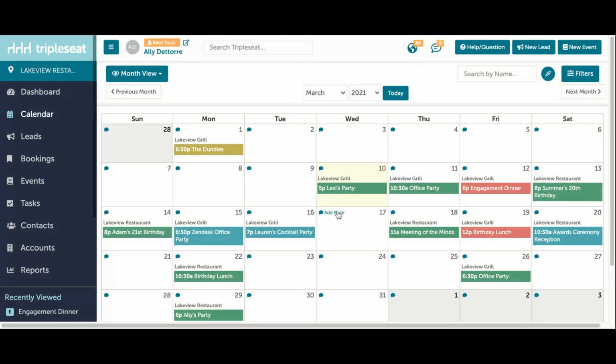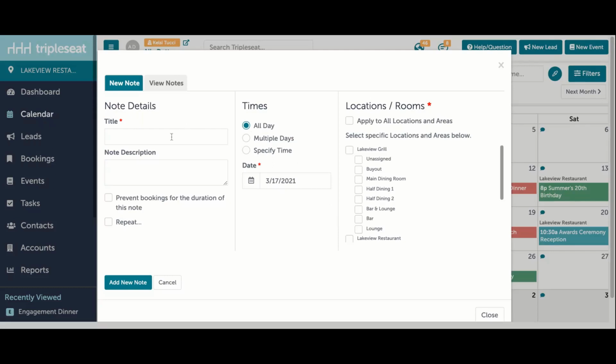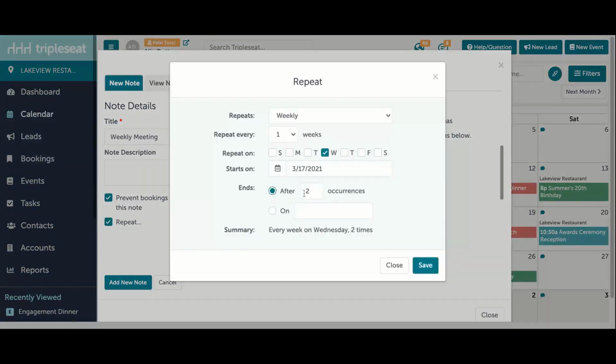So to add a note, you'll find the day and click Add Note. Here's where we want to add a title. We'll use an example of a weekly meeting. I can drop in a note description if I'd like. And here are 2 great features. So I can prevent bookings for the duration of this note if I need to block off the space. I can also repeat this note. So maybe we're going to have weekly meetings for the rest of the month.